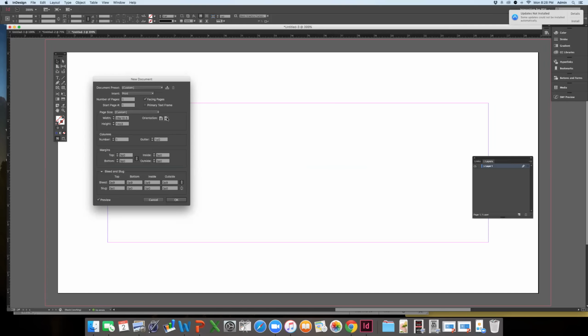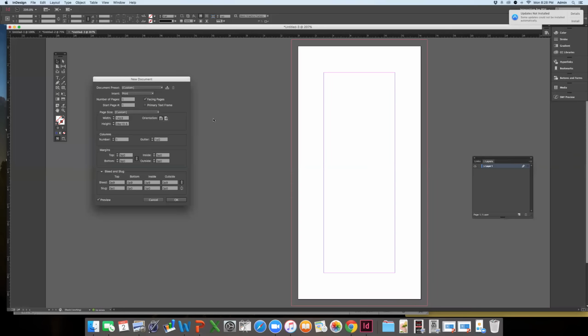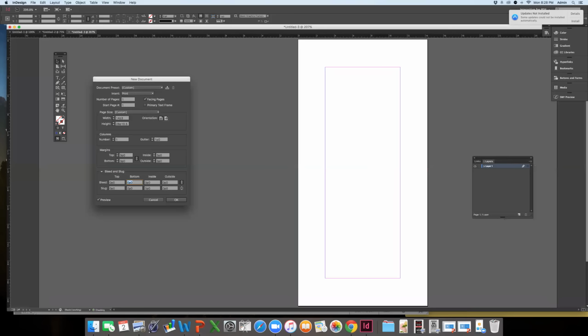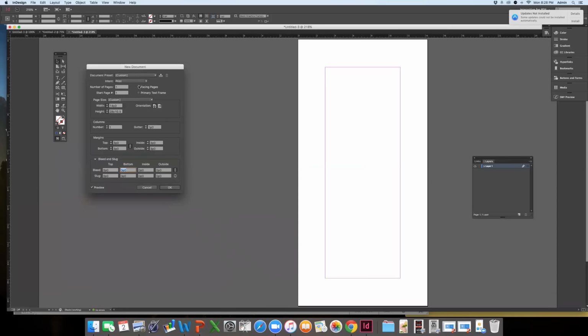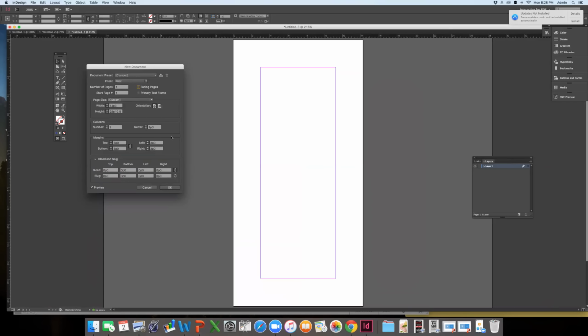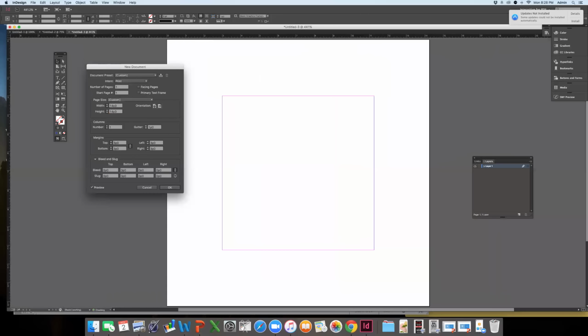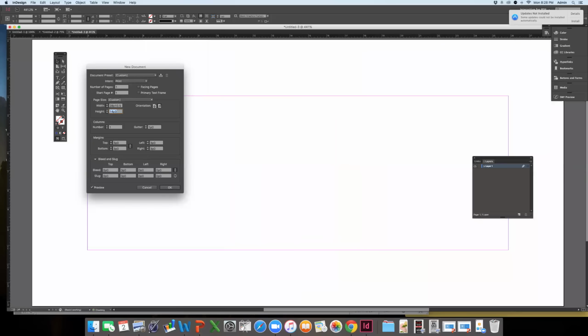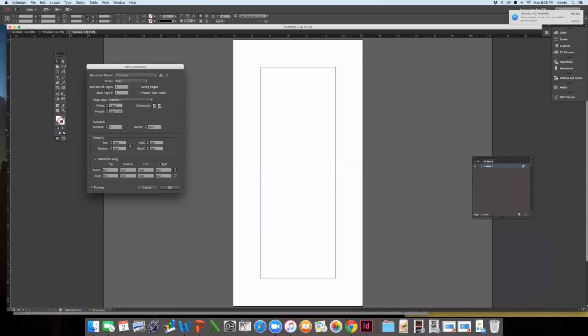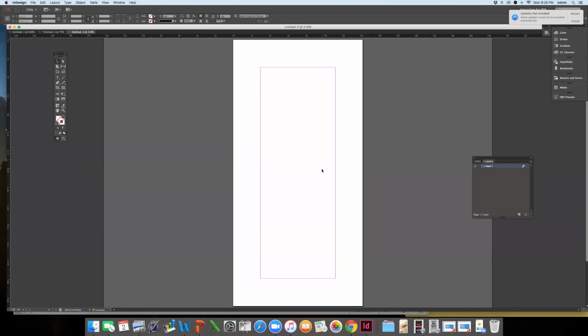Now, in this case, I don't want landscape. I want portrait. And no bleed. In this case, we'll zero out the bleed. Normally would have a bleed for an ad, but we're not going to do that this time. Deselect facing pages, and I think we're good to go. Hang on. There we go. Okay. All right, so your ad should look something like this.